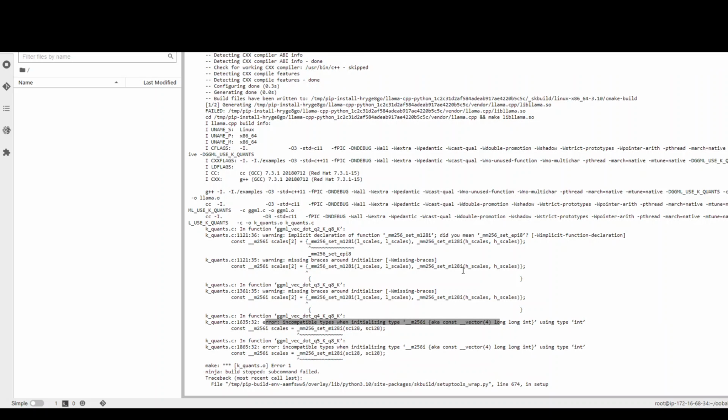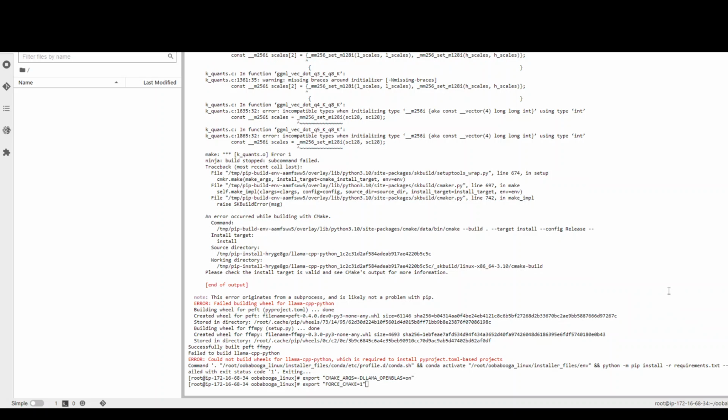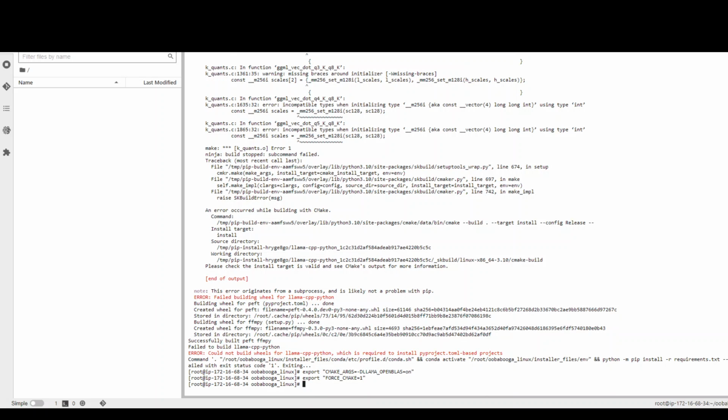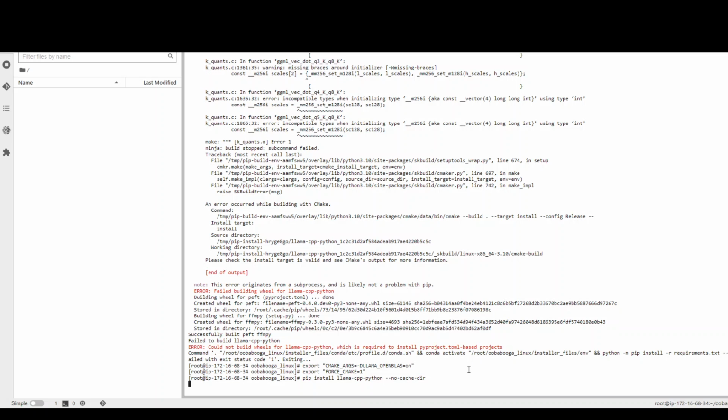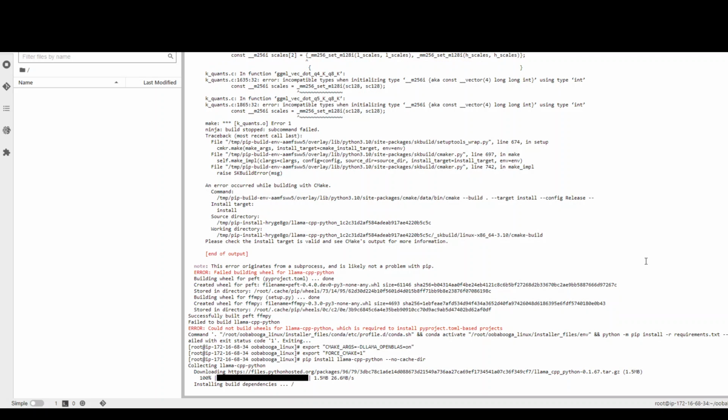So let me try with some of the environment variables which I was mentioning earlier. These are the two environment variables which people are suggesting to set, and I have set them here. Now let me try to run this llama cpp python again. And mind you, this is only for the GPUs. So this doesn't work here, we will try out the CPU ones anyway.